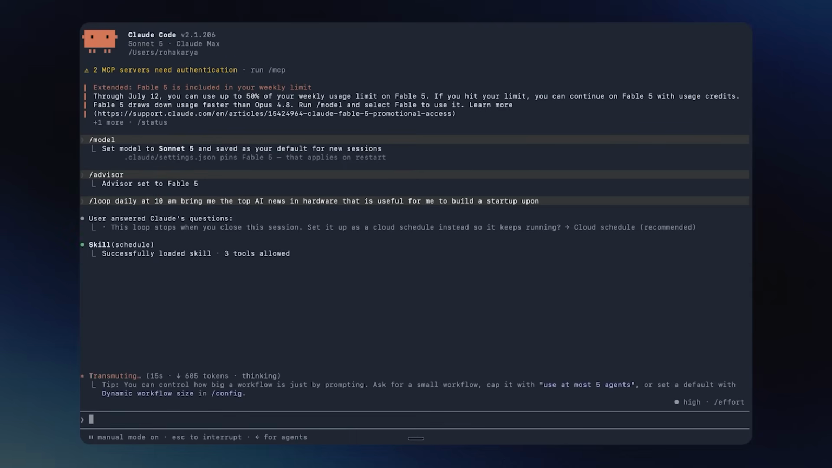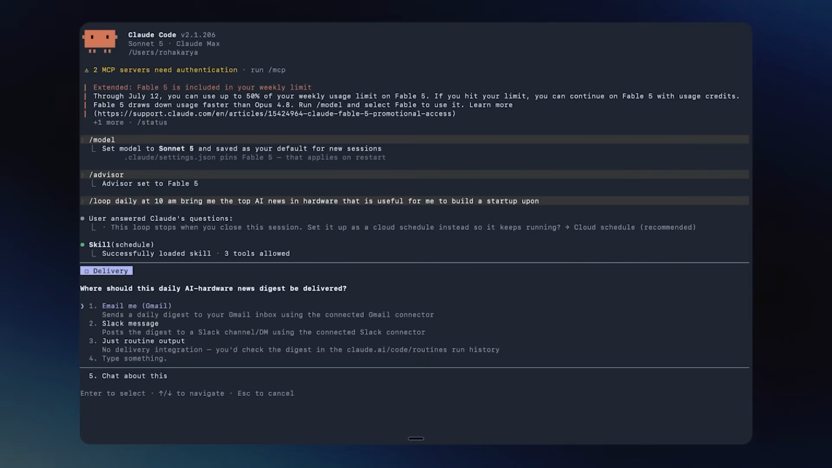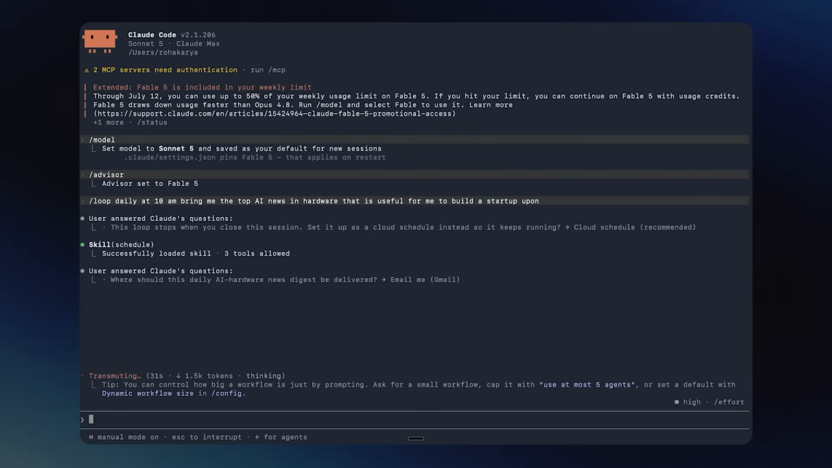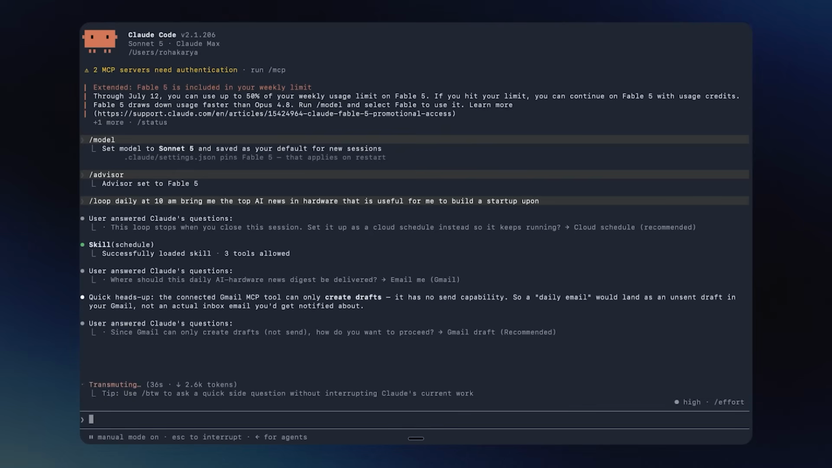You can see that it is now working and it will create the skill for me, the schedule task for me, and it will perform a loop engineering inside itself. And it will always go to Claude Fable 5 as an advisor. I'll select Gmail draft only because it is my only account. I can select any other Gmail account, or if I want, send it to someone else.